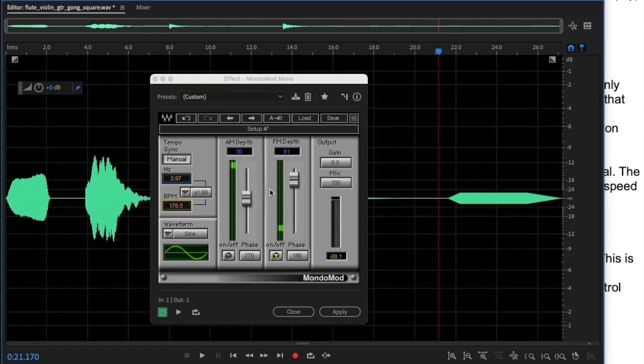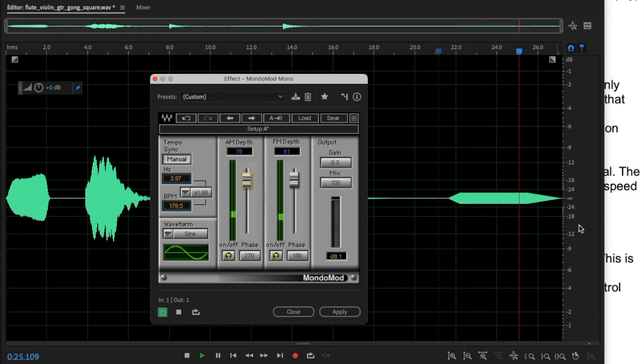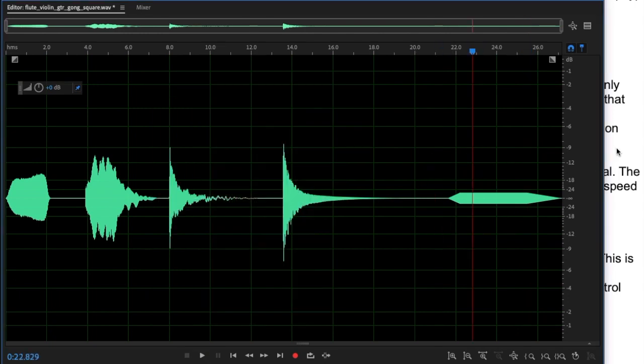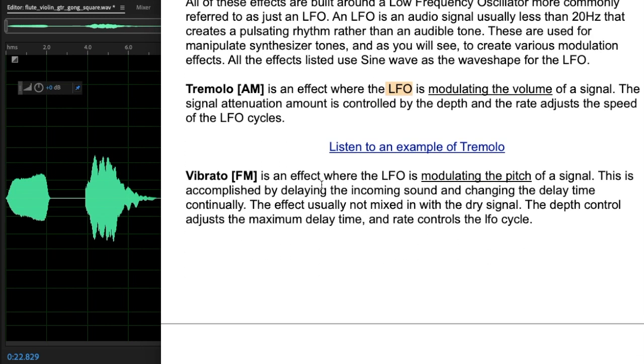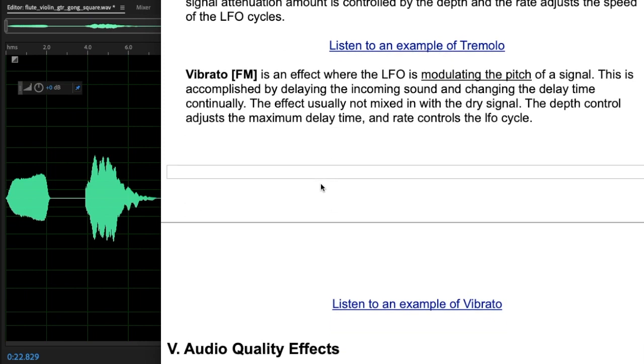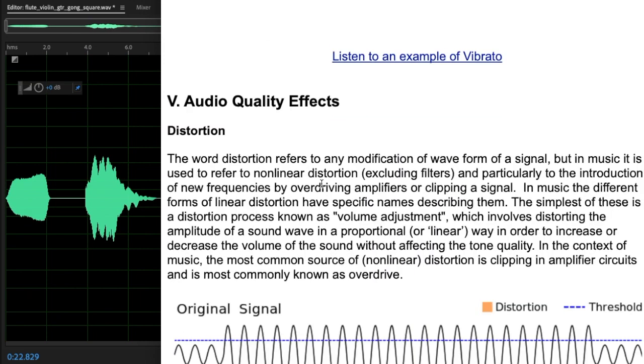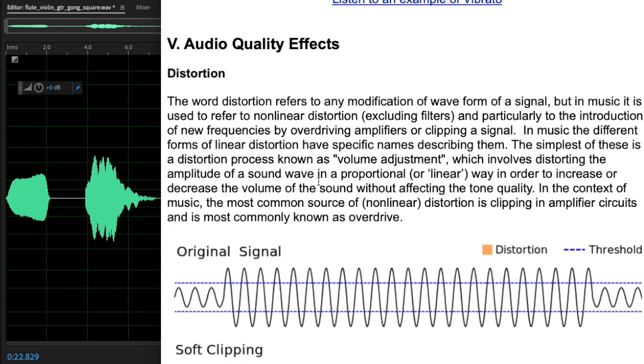And like I said, we could have both at once, where we're modulating the amplitude and the frequency. So that's a tremolo and vibrato. I wasn't too thrilled with the results, but it shows you how it works. So those are modulation effects, where modulation is changing something in time, usually controlled with an LFO or low frequency oscillator. And now we move on to our last section for this lesson.